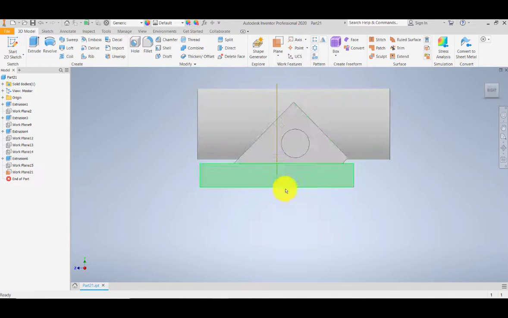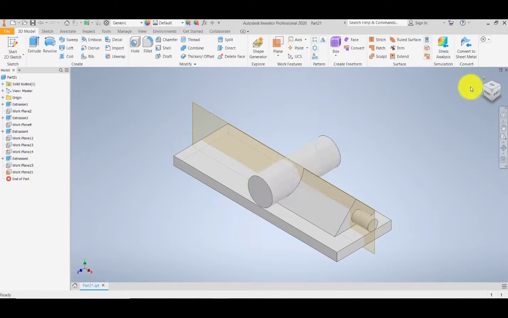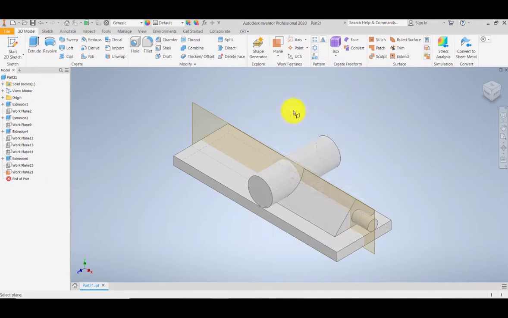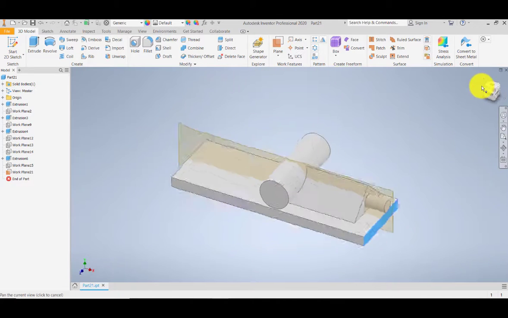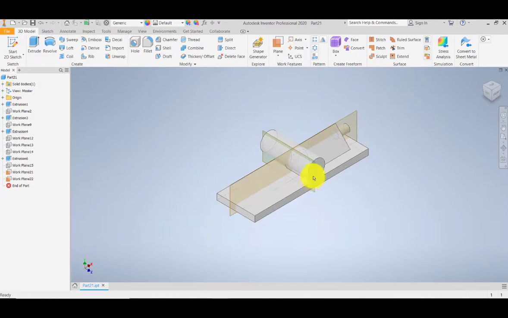Let's see the right view here. You will notice it is being created in the middle. Then I will try to create a plane in the middle of the length of the base. So again, creating my plane, which is a midplane between 2 planes. Clicking this plane, and on the other side, we create the middle. Okay, so a plane is created in the middle of this length of base.